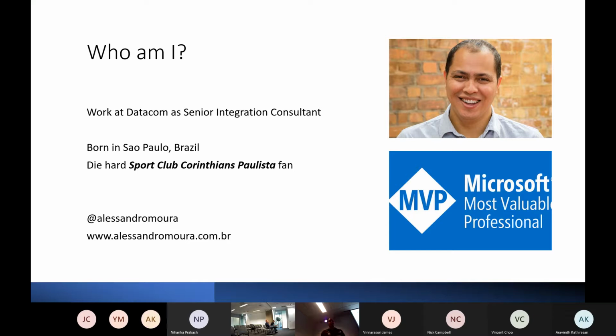Maybe some of you know, maybe some of you don't, but I am a very huge fan of a football team. The name is Sport Clube Corinthians Paulista. Of course, it's a Brazilian team. So maybe we are going to see some demos related to that somehow.